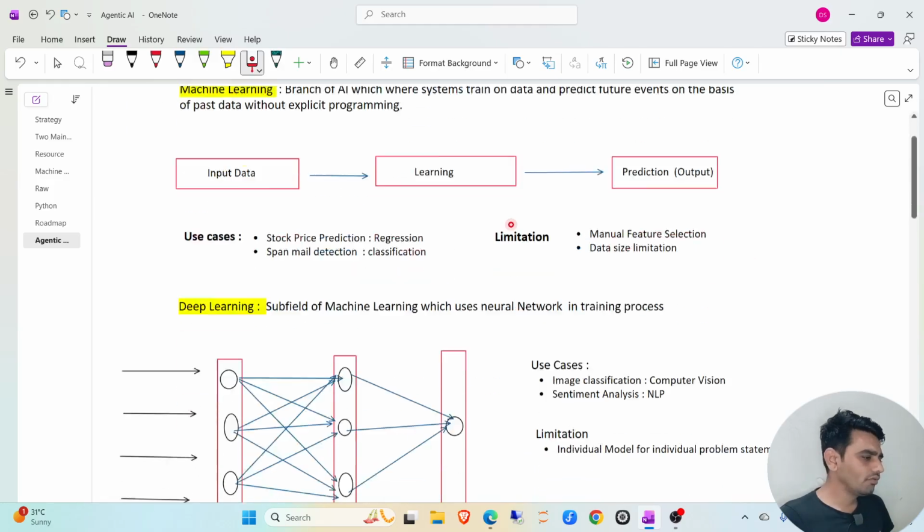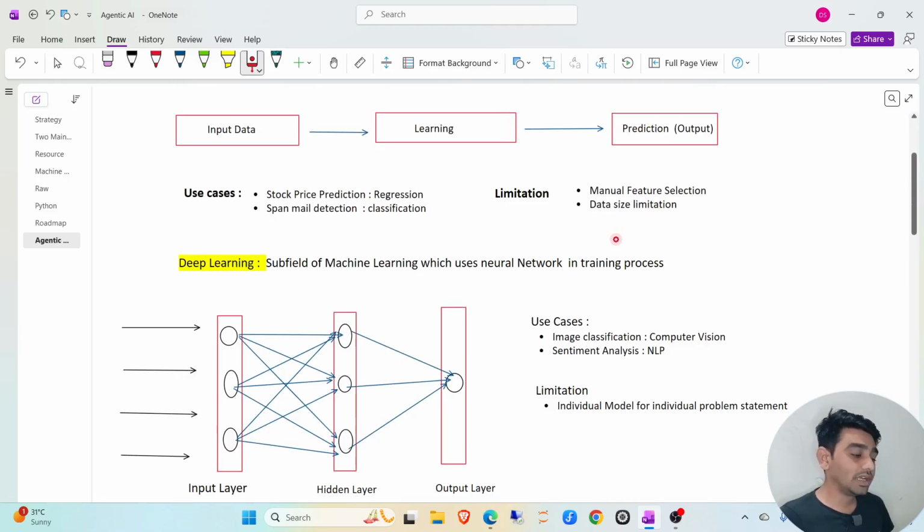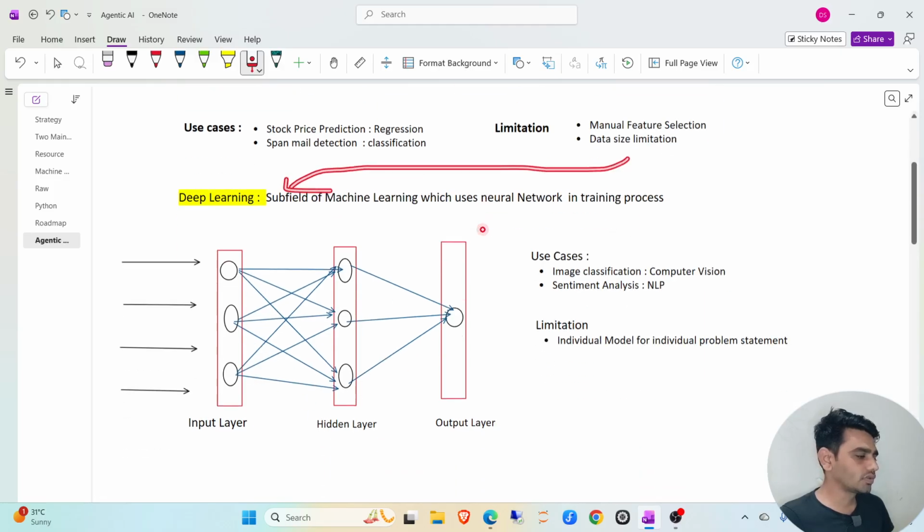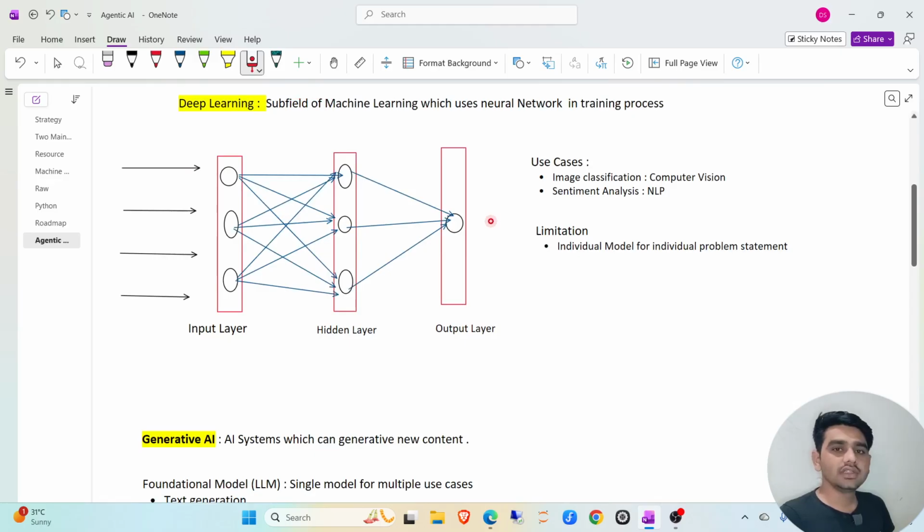Now, we have seen there were some limitations with machine learning, like feature selection was mostly human dependent. We can use some techniques, but mostly human interference is there. Then machine learning algorithms mostly get saturated if you increase the data size, so a data size issue is also there. Both of these issues were solved by using deep learning. Deep learning is a subfield of machine learning which uses neural networks.